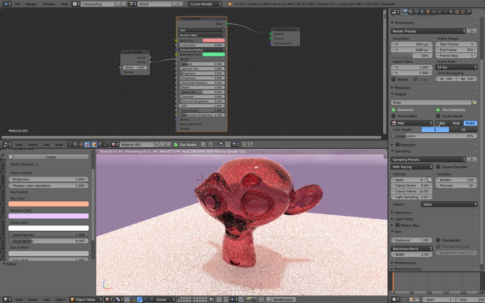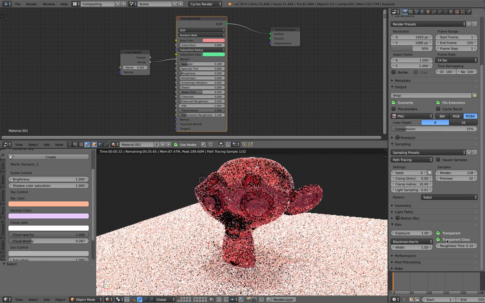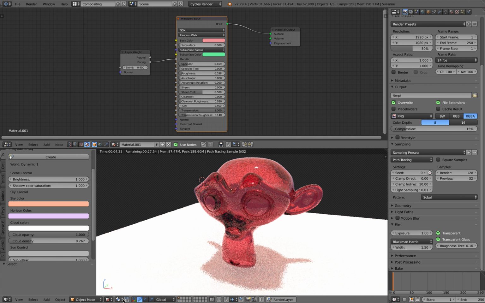With the recent Blender, you also have these options to turn on transparent glass. That means if you render this out and turn on the transparent glass, you're gonna get a nice transparent alpha that you can use later on, maybe in Photoshop or something.